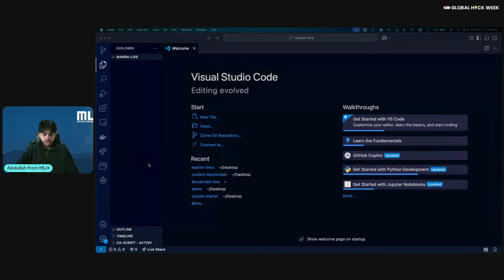Okay, so before we begin, the prerequisites are you do need to have an IDE. I like using Visual Studio Code. You can use PyCharm or any other IDE of your choosing. And then you do need to have Python installed as well.